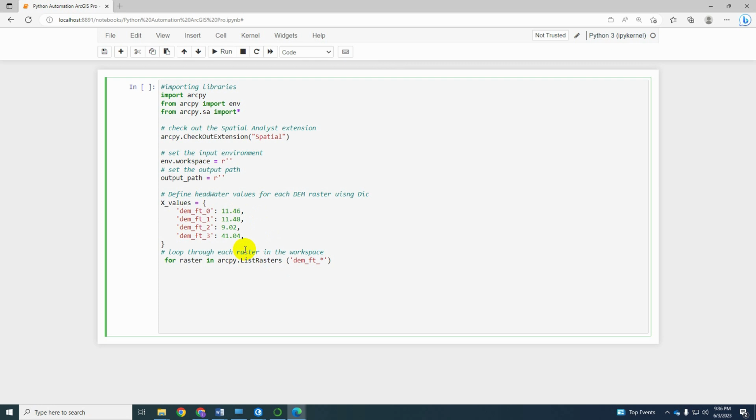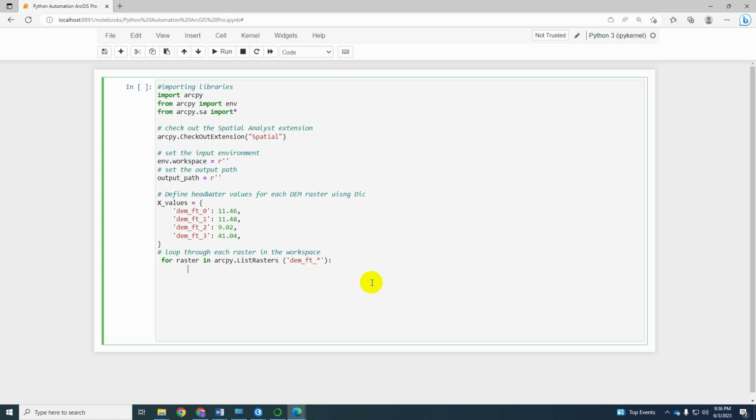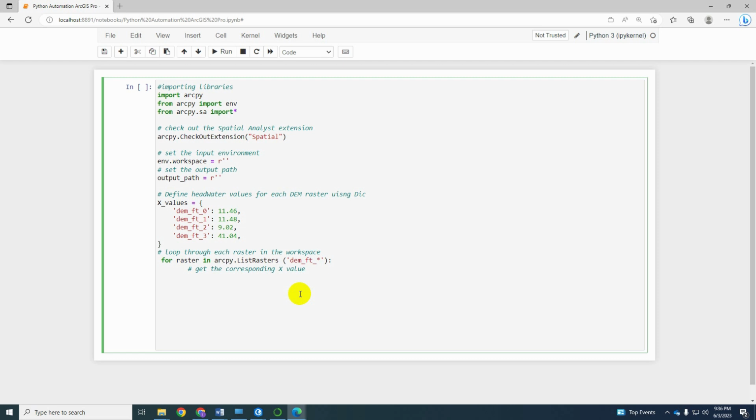So to show you shortly, I have just used only 4 DEMs out of multiple DEMs that I have stored in my geodatabase. So let's use colon as the convention for the for loop. Now I'm gonna convert this dictionary into a list so that I can get the corresponding x value, the headwater value.